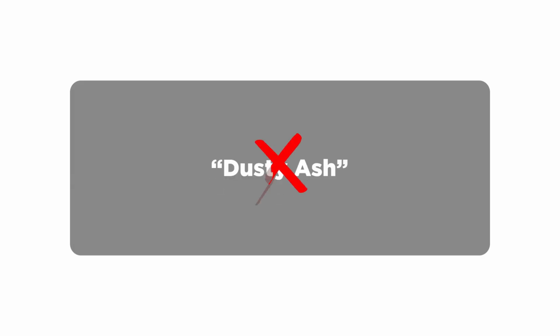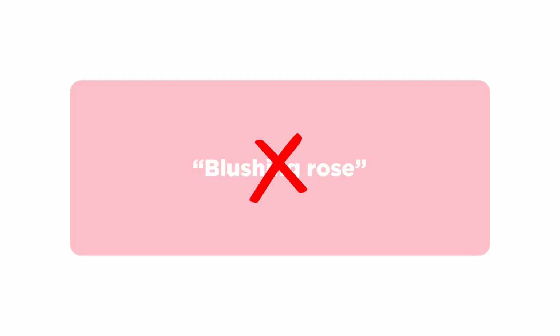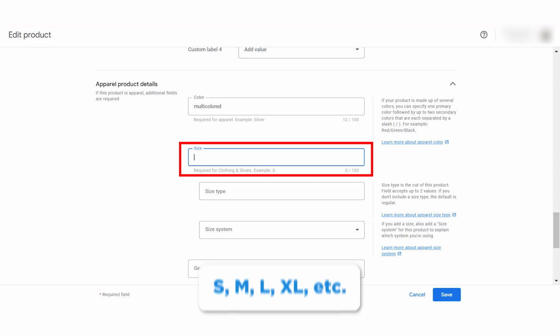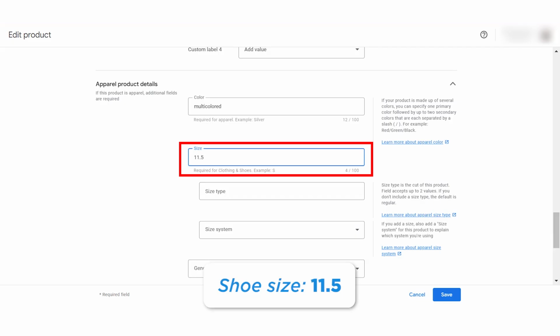Instead of dusty ash, just say gray. Instead of blushing rose, just use pink. This ensures that you can be properly filtered by color on Google. For size, also keep it simple. Use S for small, M for medium, and so on. For example, for shoe size, use 11.5 for 11.5.